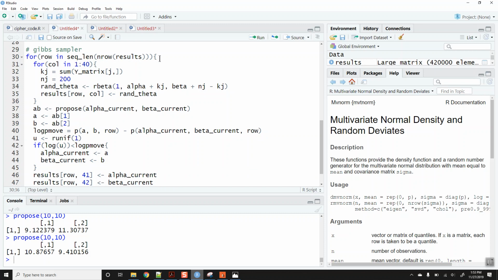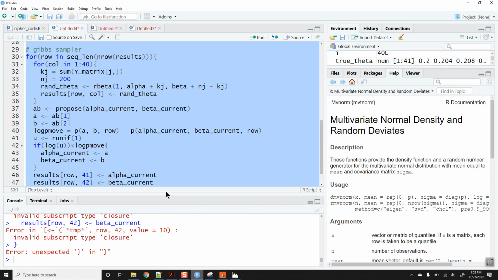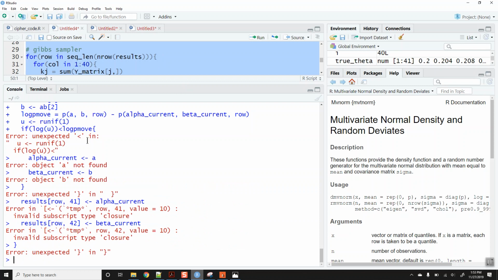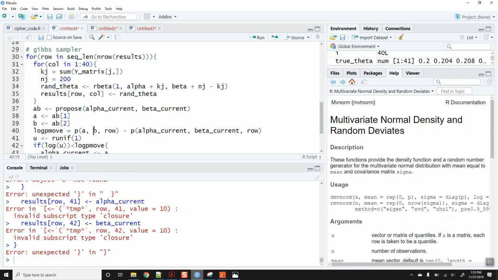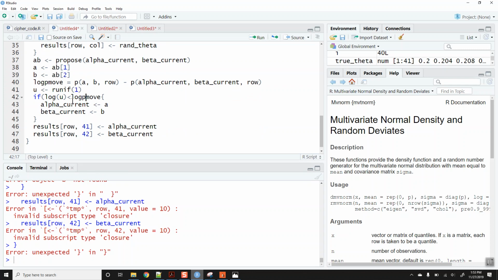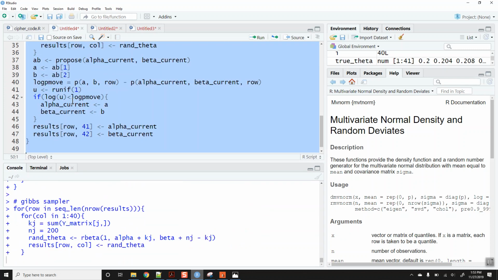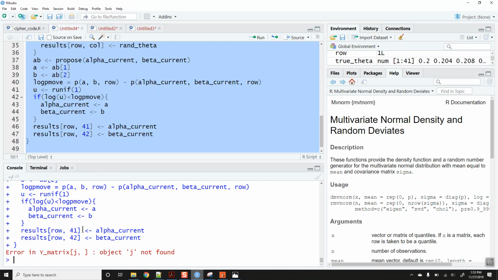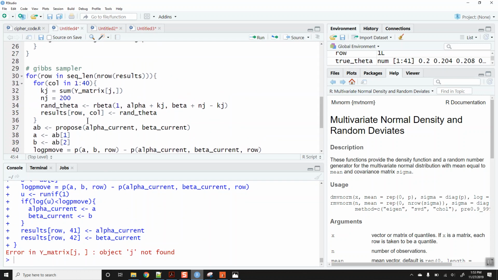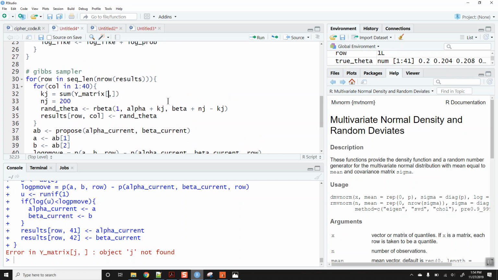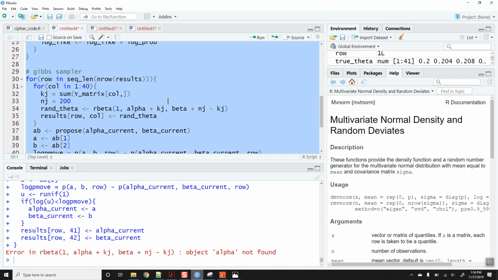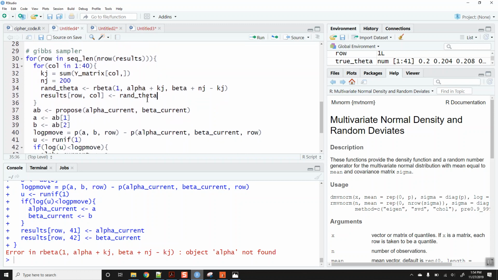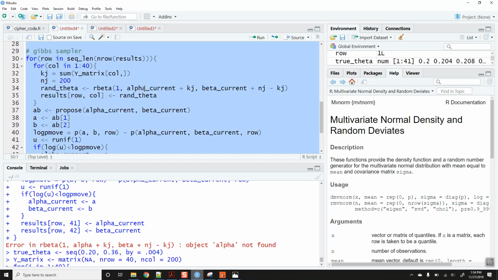Okay, all right, let's see if this works. Oh, I'm getting something here: unexpected this in if log. Oh, somehow this closed this. Okay. J not found. Where's the J? Y matrix J. Oh, and what do I want? I want it for the column, which is really the player. Okay. Oh, everything is, it's alpha current. Okay, and beta current.